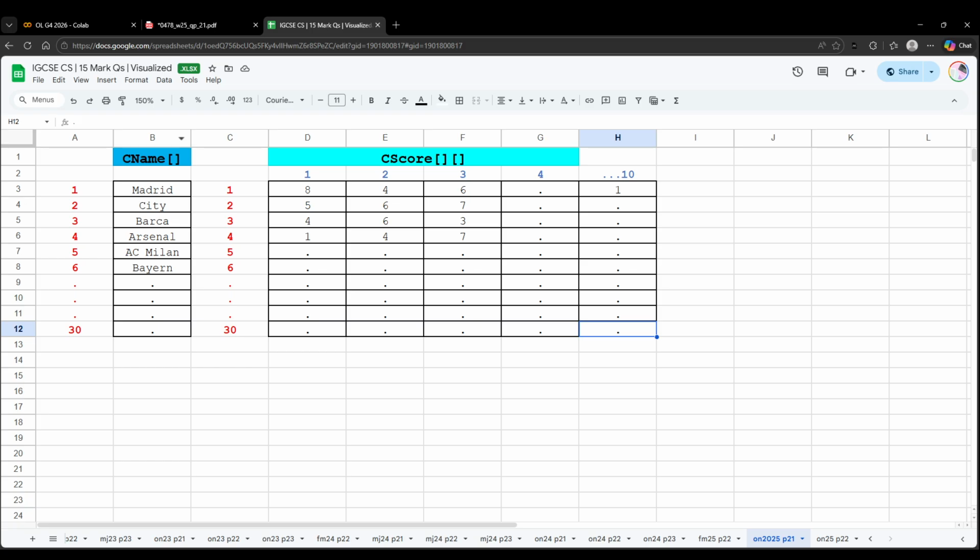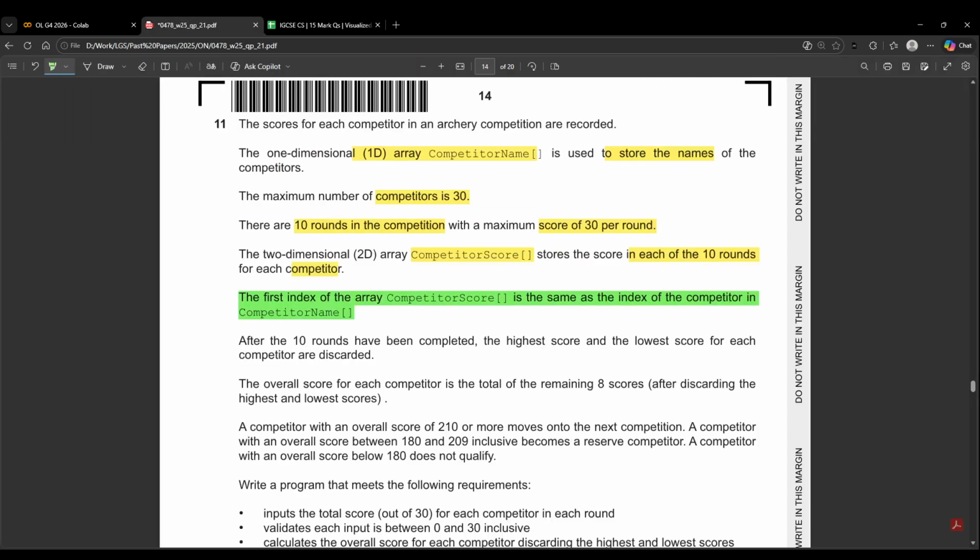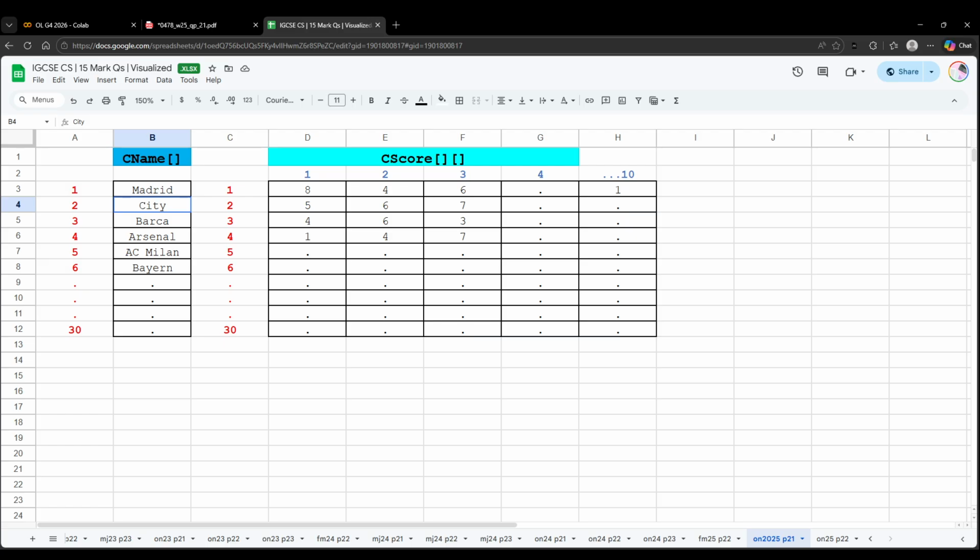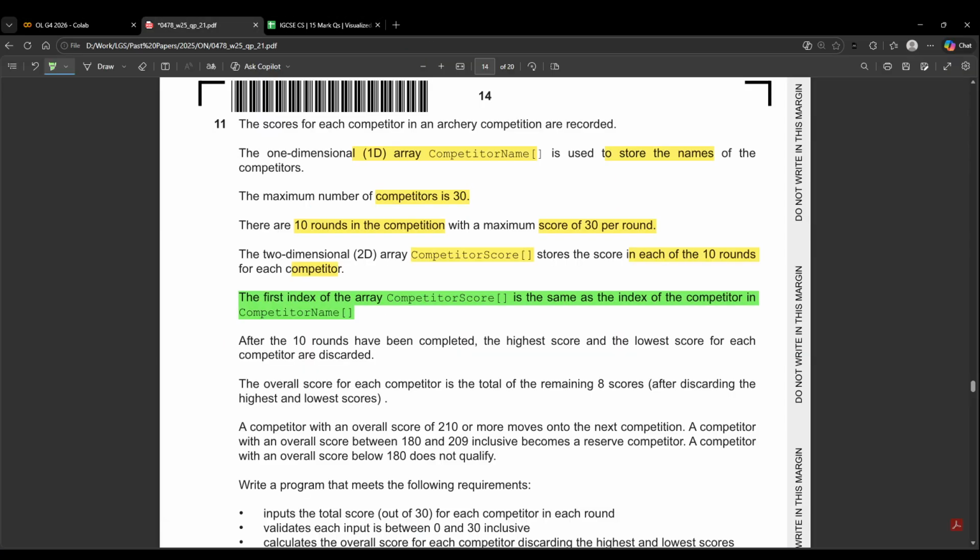So this is the array competitor name, and there's supposed to be only 30 values. And I'll always visualize the arrays vertically because it is more helpful that way, because it's easier to map it directly onto the 2D array. Okay, so just random team names. You don't have to put in values, say 1 or 2 is fine, as long as you can visualize it.